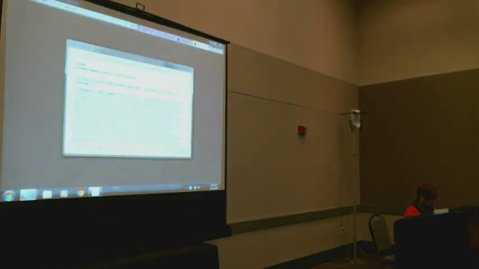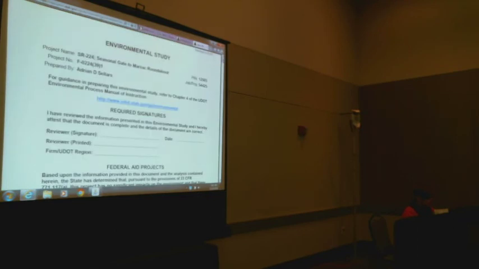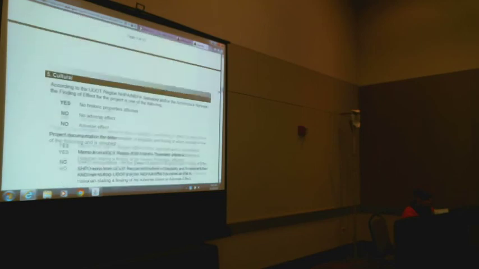Okay, normally it doesn't do all this. So it generates this new window with your CE. Shows you everything. You can just save this as a PDF. There's your signature page. But I want to show you down at the bottom, the very end.